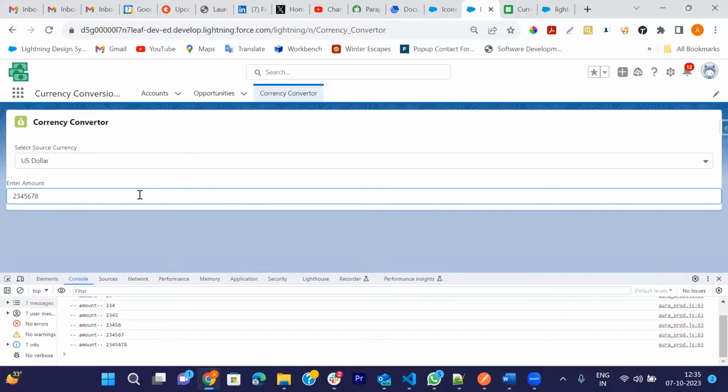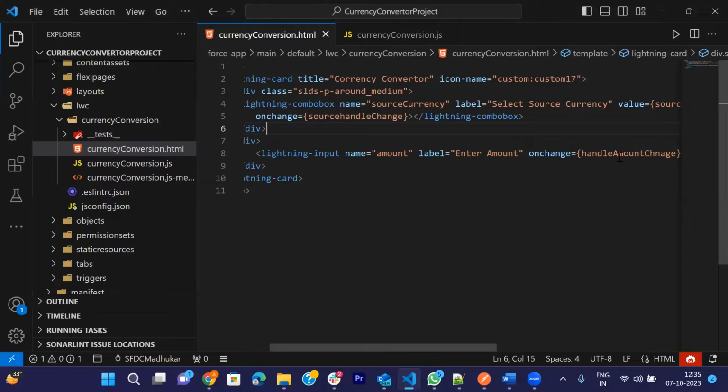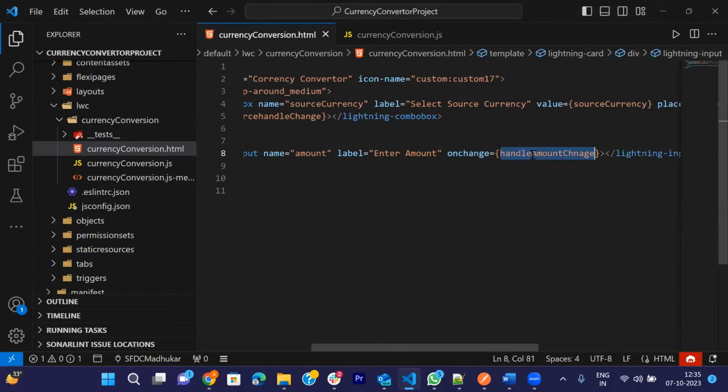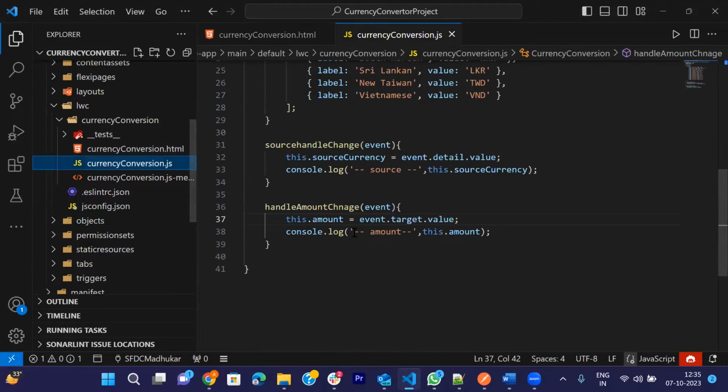Target and detail, what is the difference? Target means, for example, you are performing an action on this tag. So this is your target. I have used the onchange method here, so whatever tag you are performing the action on, it will call this method only. JavaScript knows we are performing this method, so this is our target. That's why we are using event.target. We can phrase it like this: on an event, we are retrieving the data from the target.